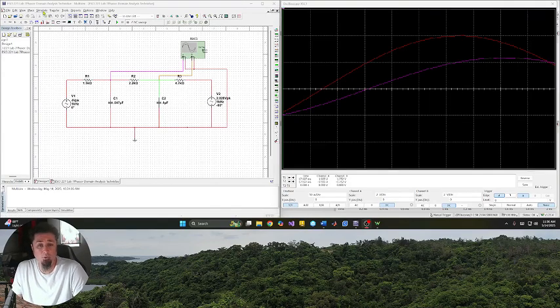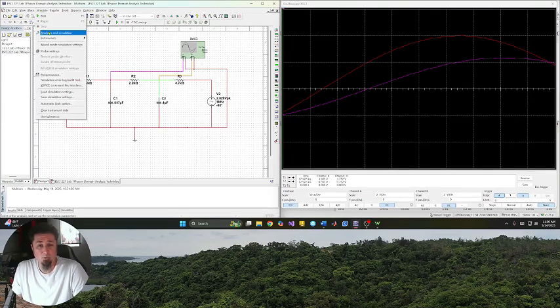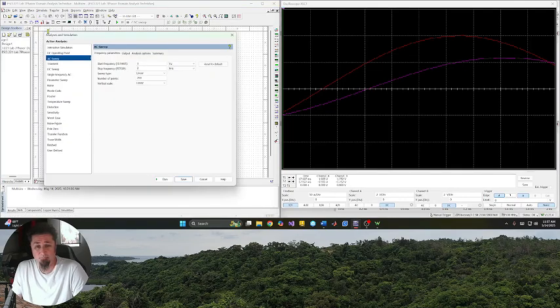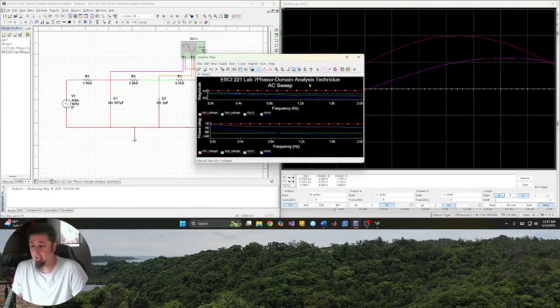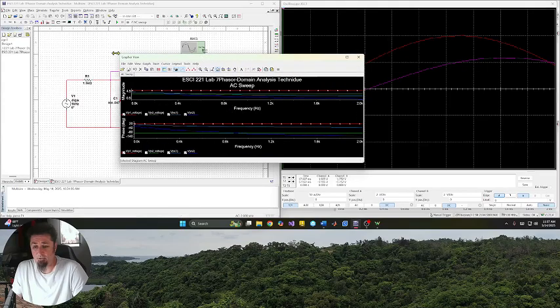Next, we'll go into simulate. We'll go to analysis and simulation. We do an AC sweep, starting at 1 hertz, ending at 2 kilohertz, linear with 200 points, and we go and run that. We get an AC sweep that looks as follows.